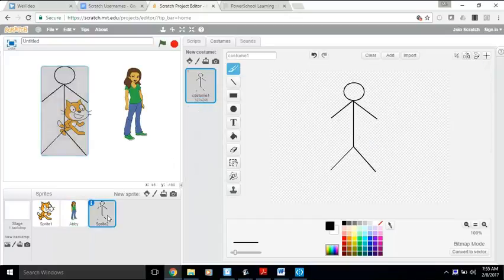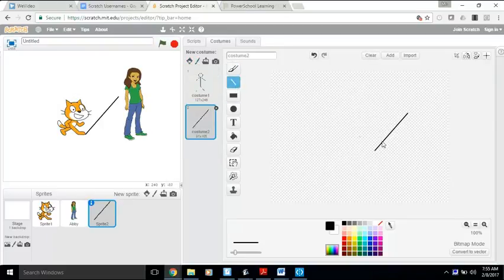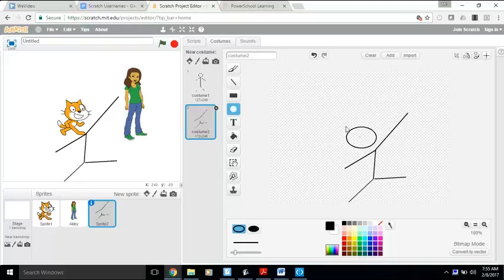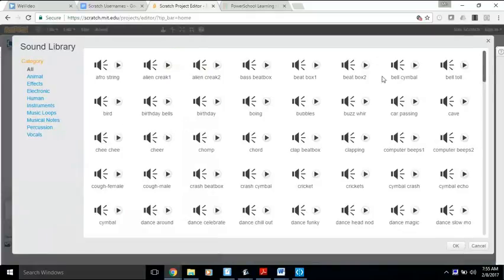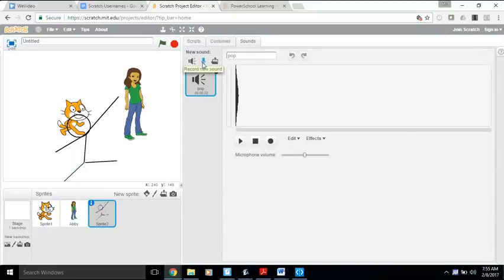If you want to add extra costumes, you do that here. So you could paint another costume and then have them doing something like this maybe. So now, I don't know, that could be a dance move or going up for a dunk in basketball or whatever you want it to be. So that's adding costumes. Sounds, if you go over one more tab here, same thing. They have their own library of sounds you can look at. You can record your own with the microphone. You could also find them online somewhere and upload them, or if you have your own music or something, you could upload that.